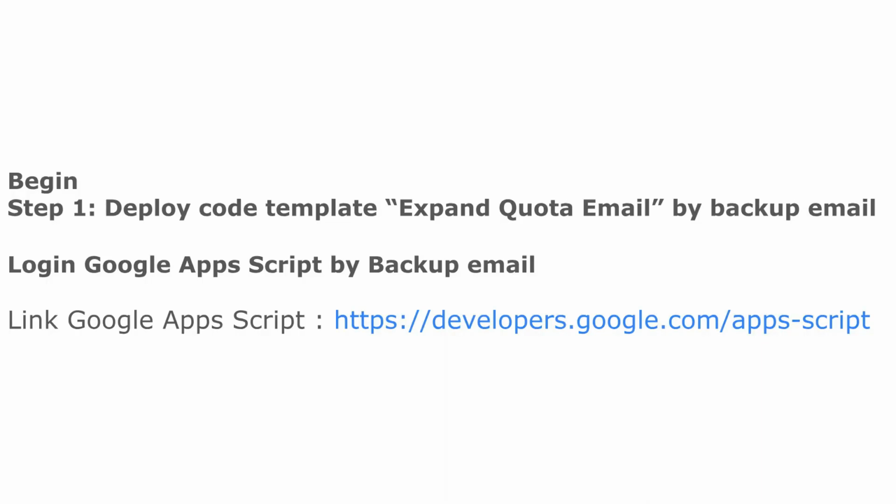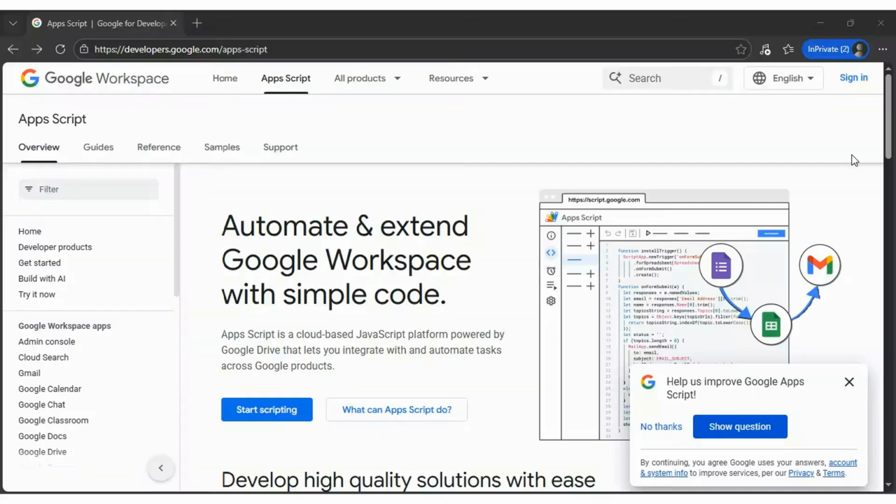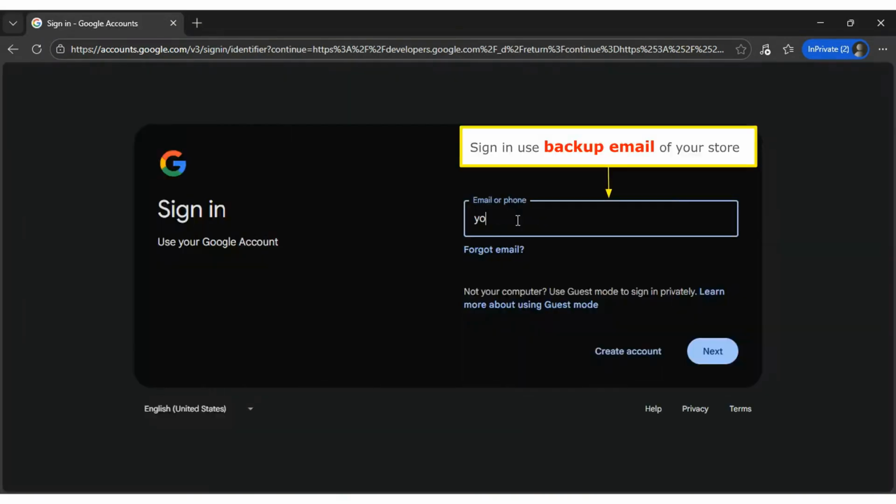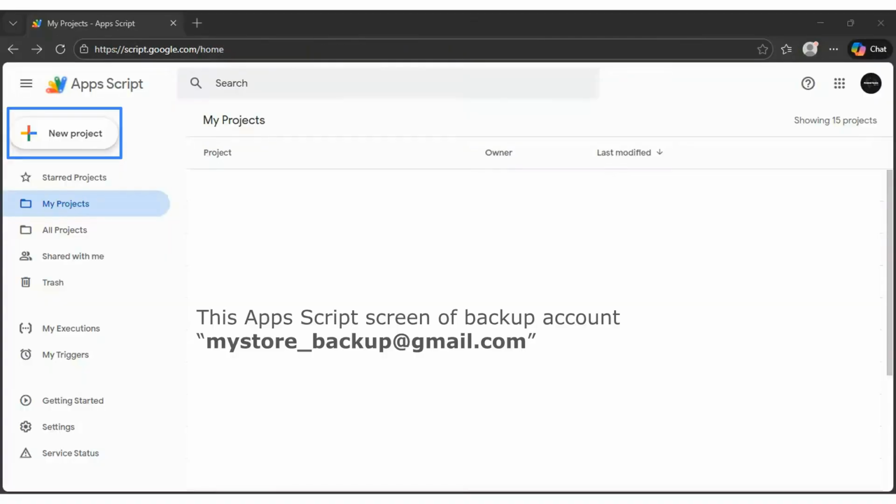Using the store's second email address, log in to the Google Apps script page. Note that you should use a different Gmail account than your main Gmail account to log in. For example, if your store's main email is mystore@gmail.com, create a secondary email account for the store, mystorebackup@gmail.com, to log in. At the main App Script interface, click on New Project.